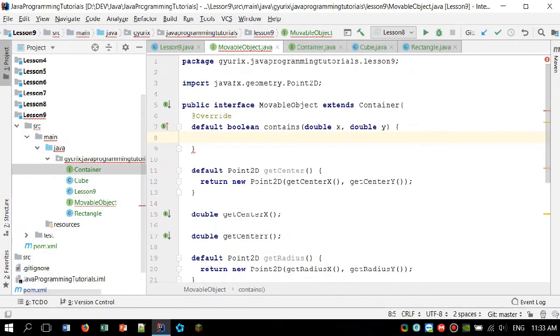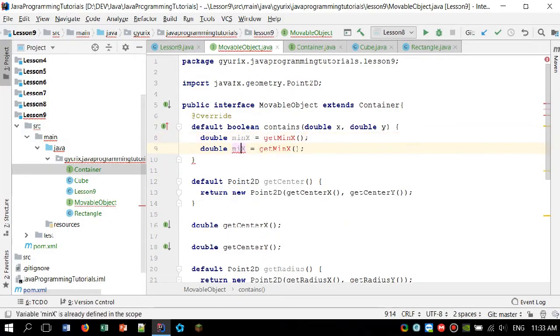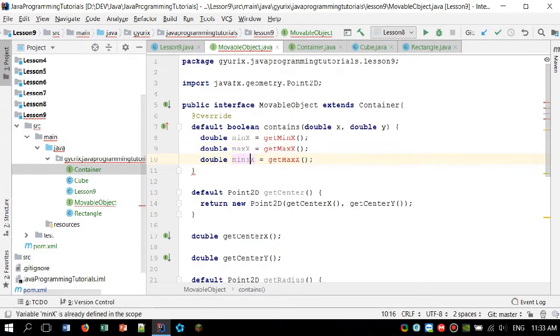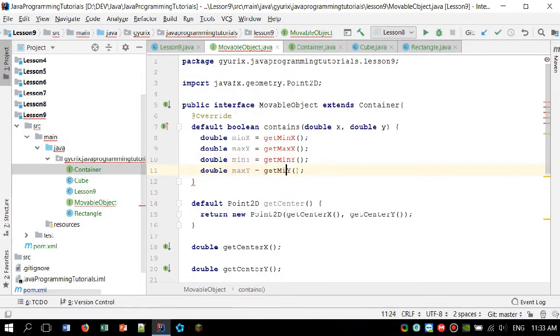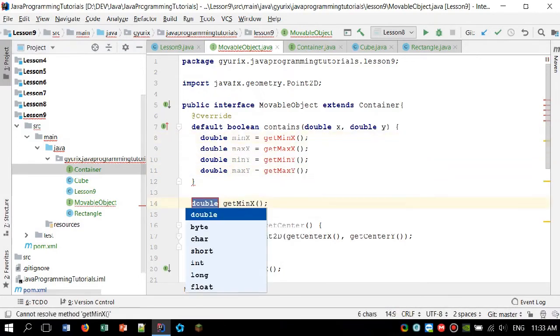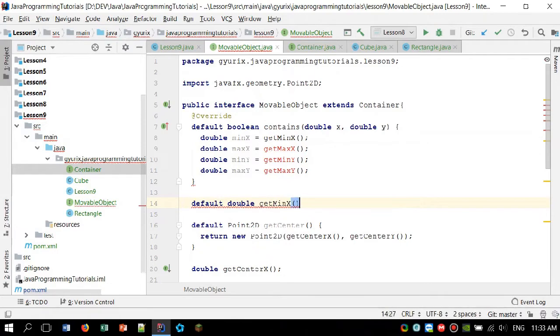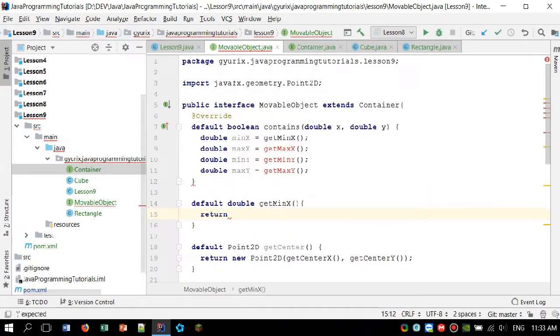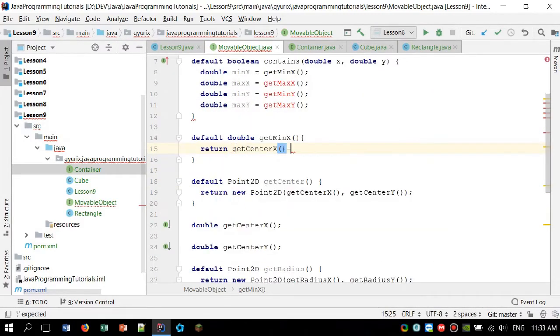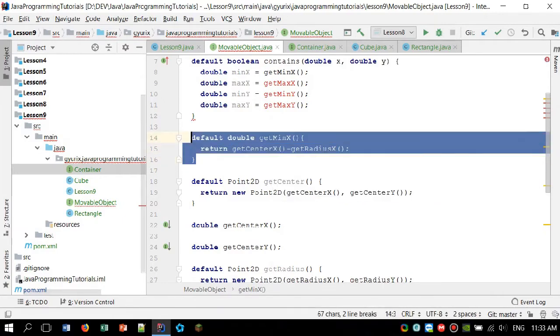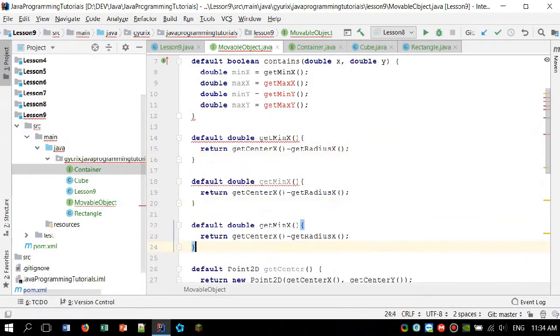So first of all, we need to get the min x and the min y parameters of this movable object. So we are going to create some methods for it, for getting the min x and the min y, also the max x and the max y. And of course we need to implement all these methods, but it's simple since we only need to subtract. Min x will be the subtraction of get center x minus get radius x. Min y will be the same but with the y coordinates.